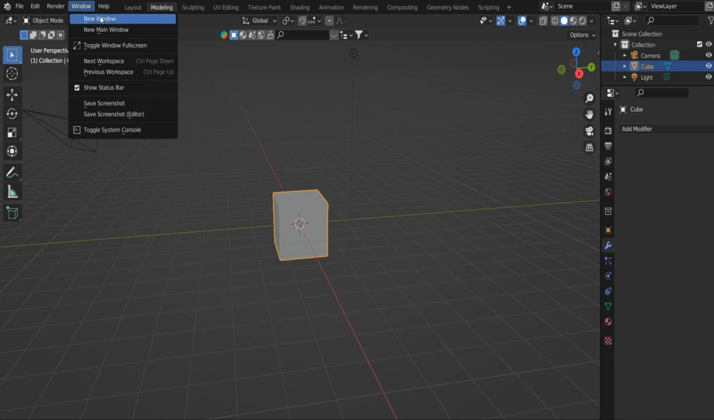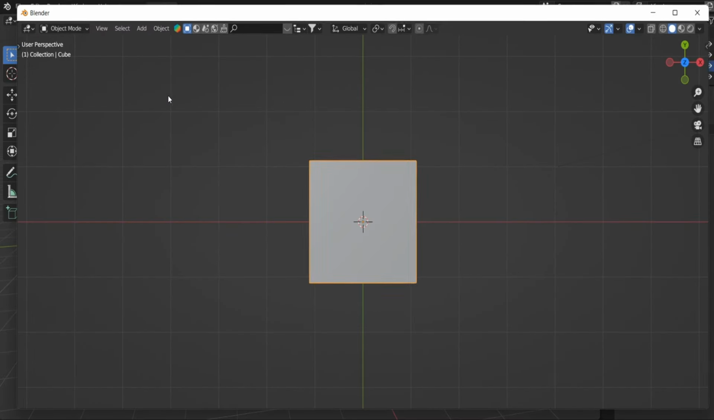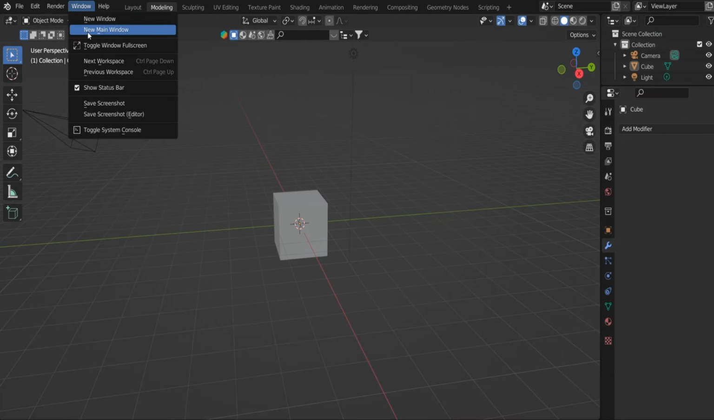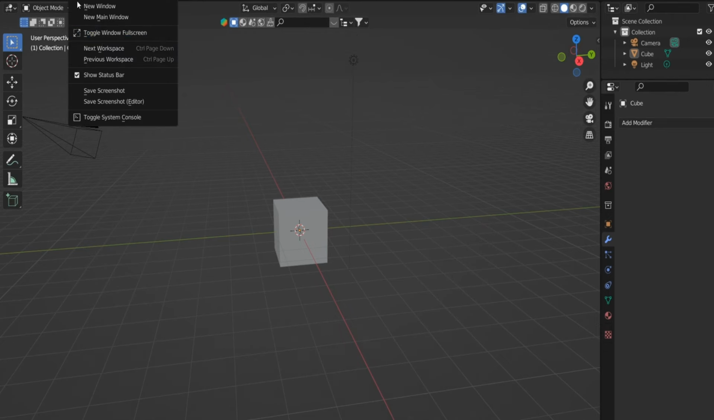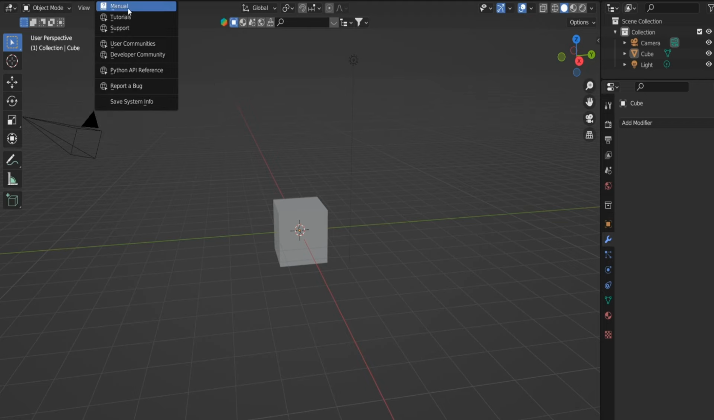Under Window, you can switch to different modes like Object Mode, Edit Mode, and Sculpt Mode. You can open a new window or new views. You can switch to full screen mode. With Help, you can access different documentations and guides for Blender. You can also write a Python script to make add-ons.